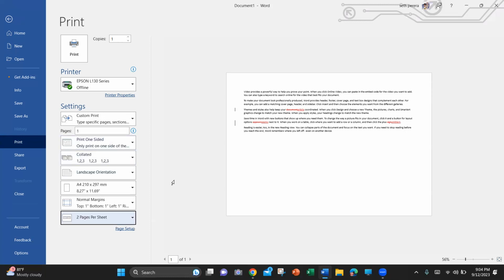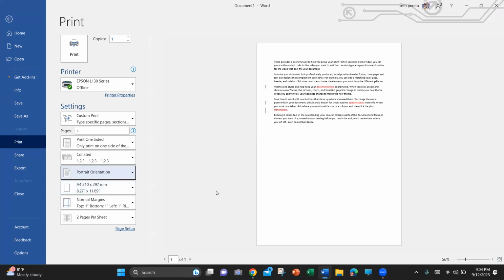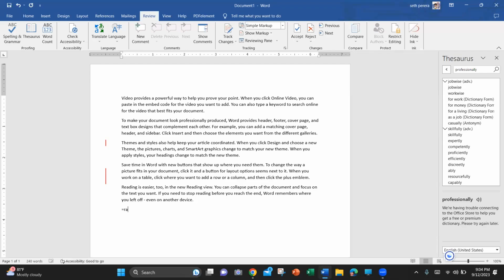2 pages per sheet. Since the pages are not there now, set portrait instead of landscape. Orientation portrait. Okay. Type a little more, go back and type some more random text. Then you will see what this 2 pages multi-page view is.